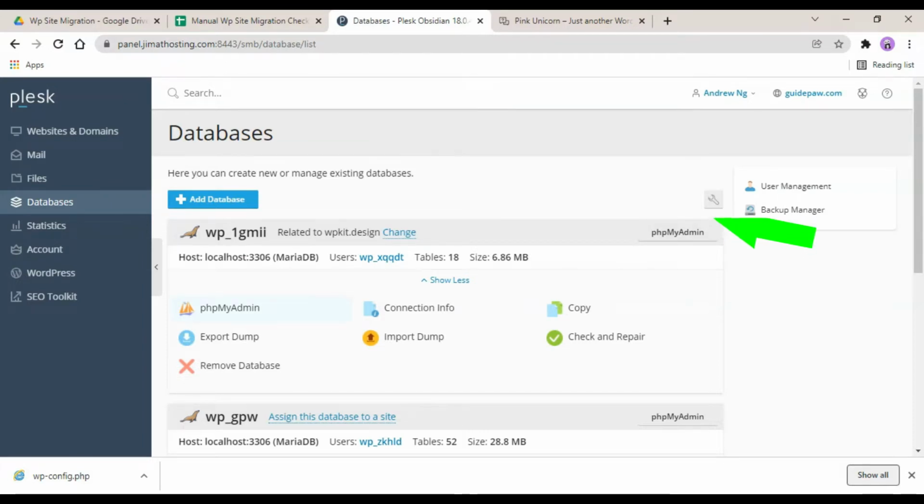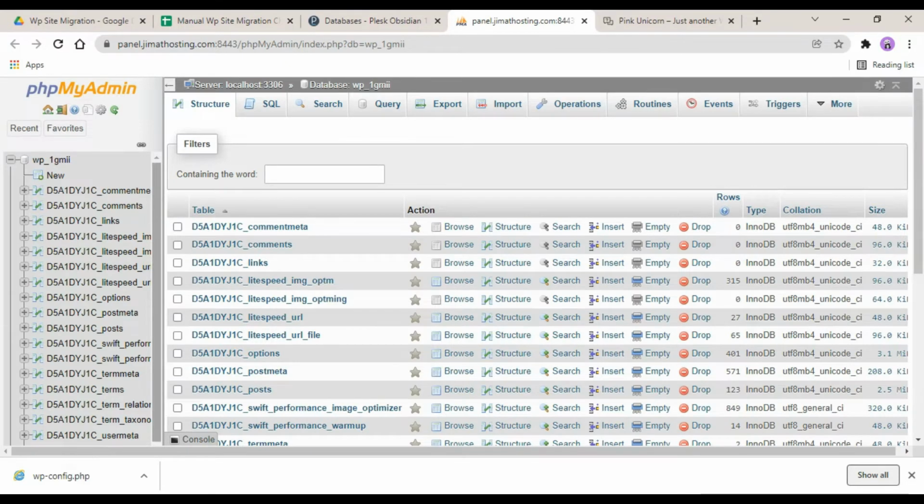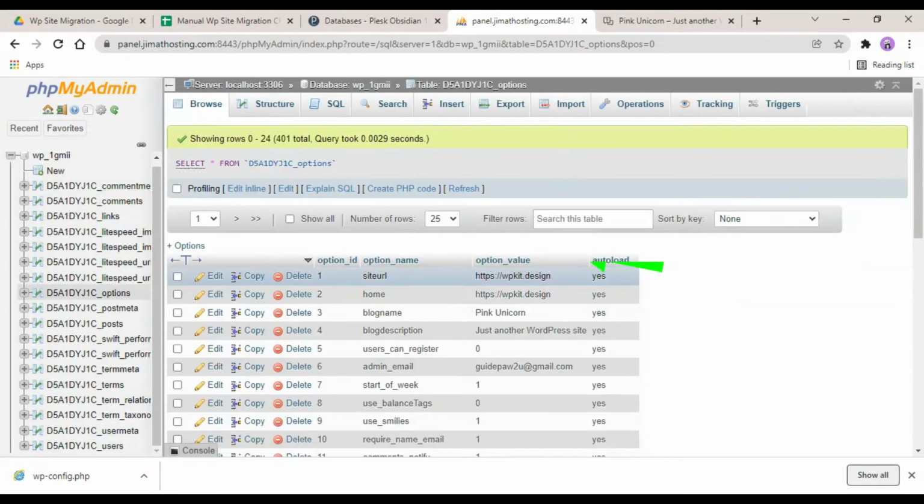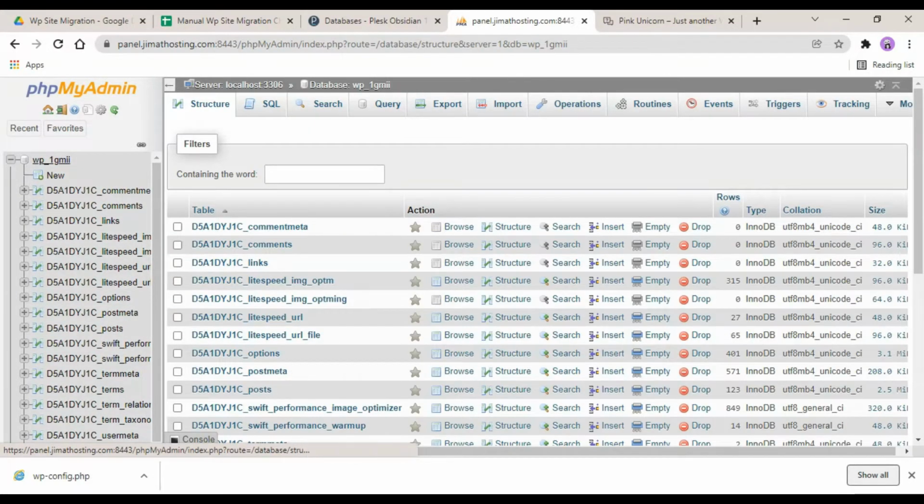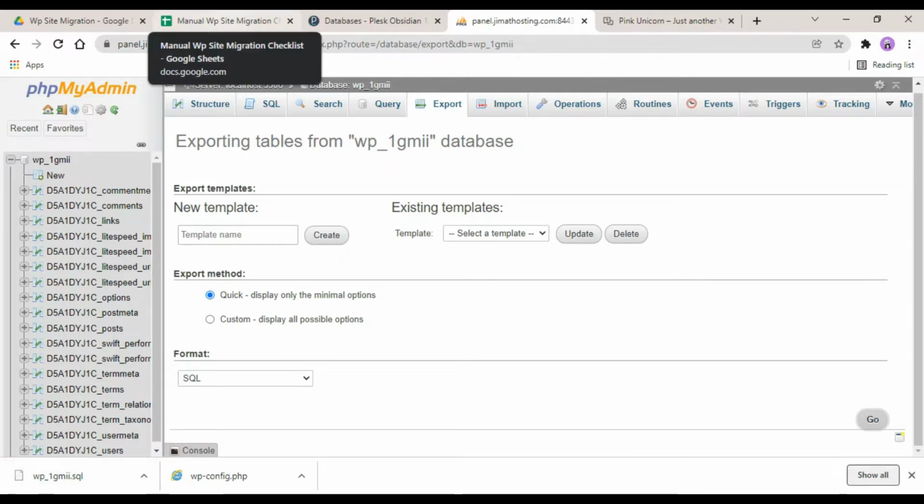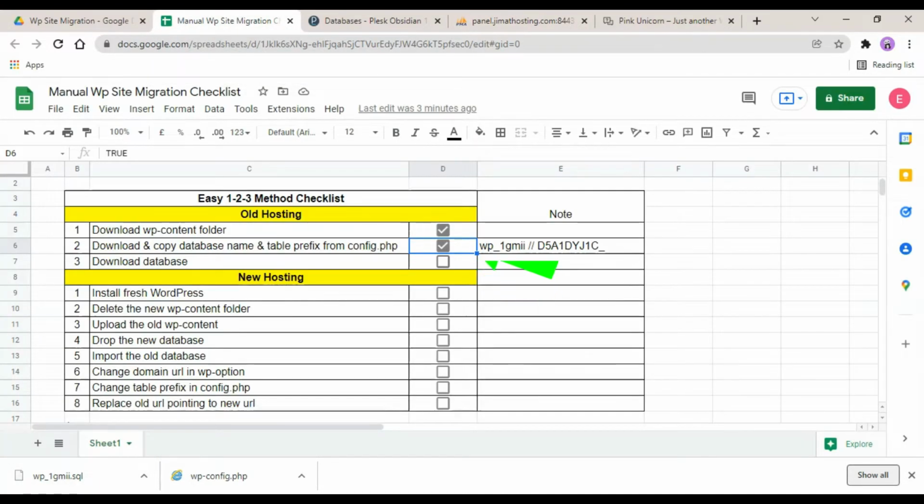Click on phpMyAdmin. Another way to make sure this is the correct database is to click on options and look for the site URL, and this is the URL that we want to migrate. So this is the correct database that we need to export. After you make sure this is the right database, click on the database and click on export here. From here, click on go. As you can see, the database is downloading. After it completes, click on the checkbox here.